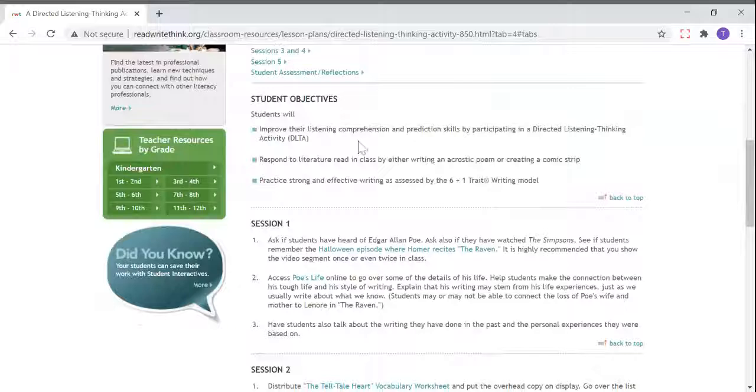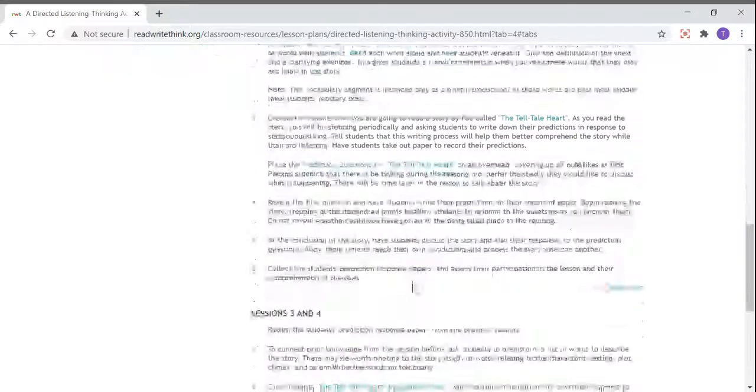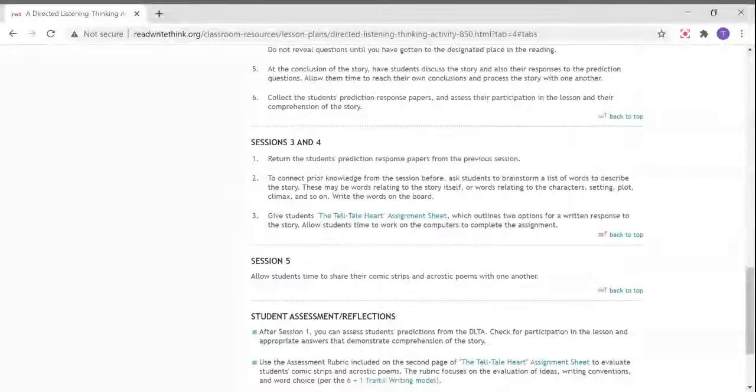So here we go. The objectives. What goals are we trying to reach with this lesson? And then different sessions here. So we're going to start out preparing our student for it a little bit, and then what we can do in session 2 with those worksheets that we saw here. And it's all broken down for you really nicely, and you don't need to rush through it. And of course, you can put your own spin on it. You know what's going to work best for your student.